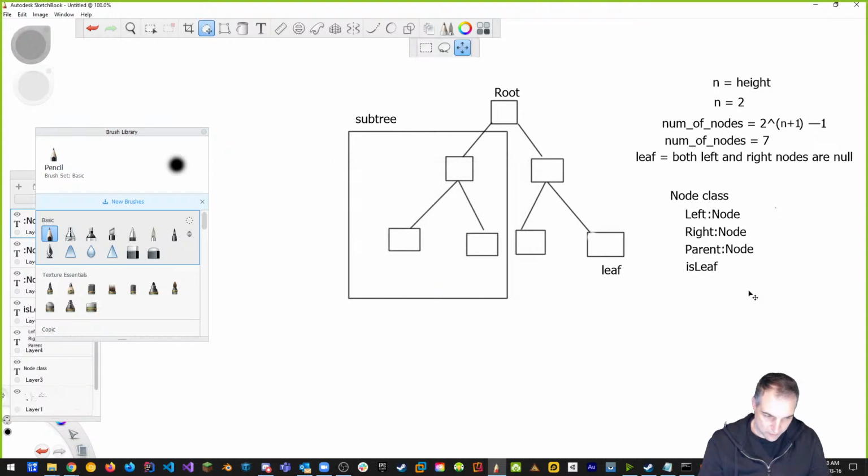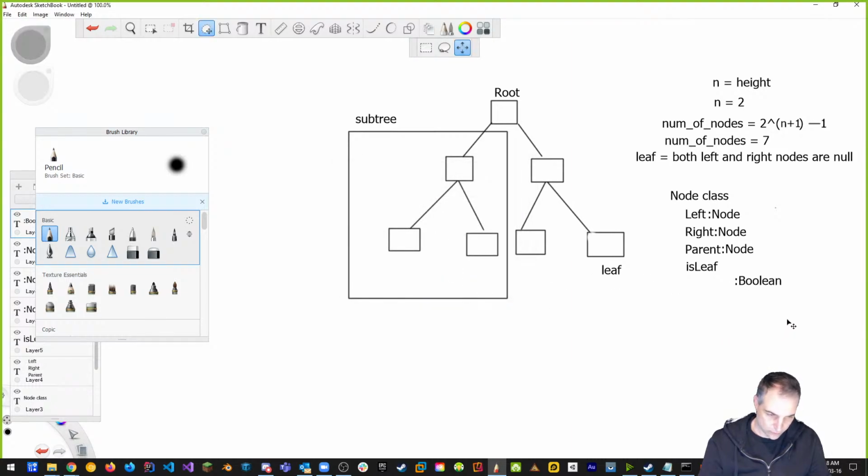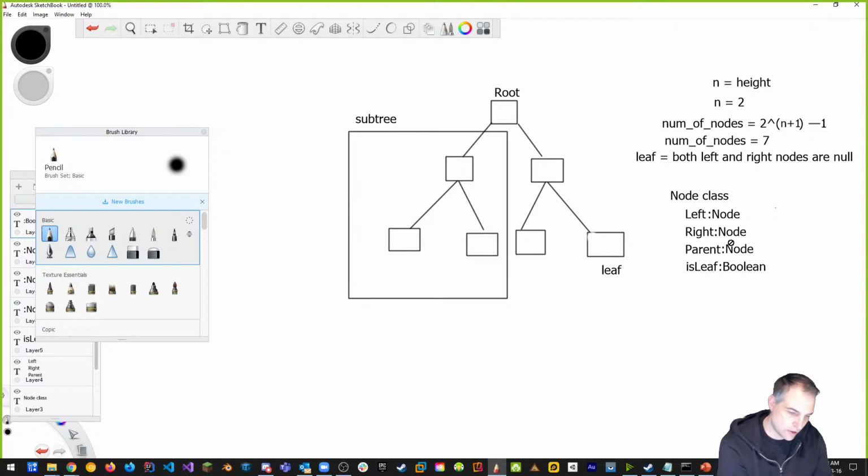I'm building this out with you guys, writing it on the board. And is leaf is a Boolean. Again, it's just pseudocode we're writing here. So that's a node class so far. Node class has left, right, parent, and leaf. That's what it has in there as well. That's the nodes. But remember, we're in a decision tree, so we also have some kind of data that we have to pass back up to the root node. So it's a question mark.